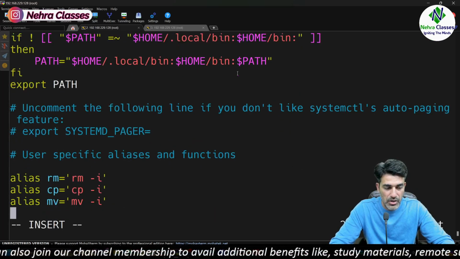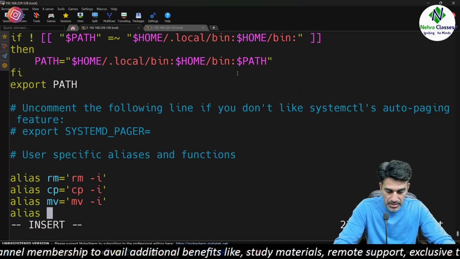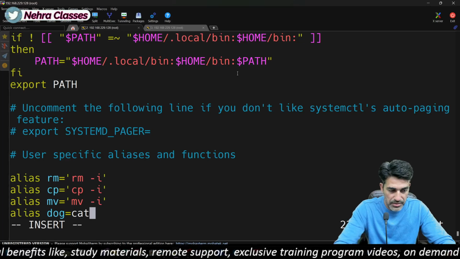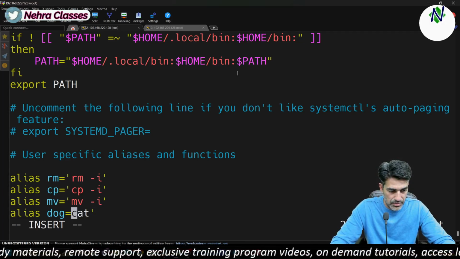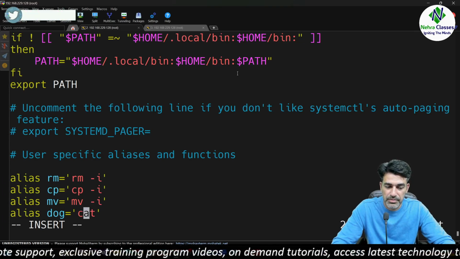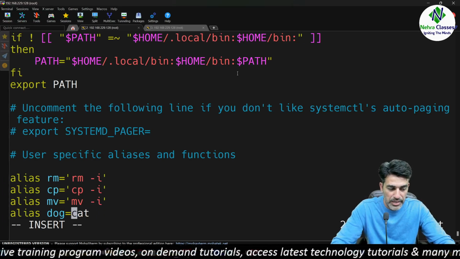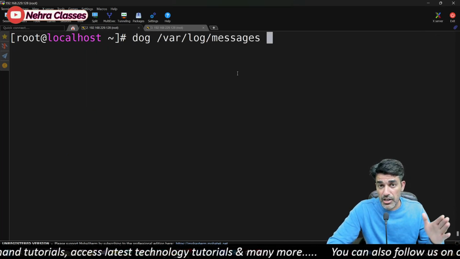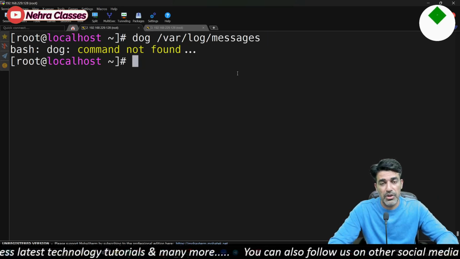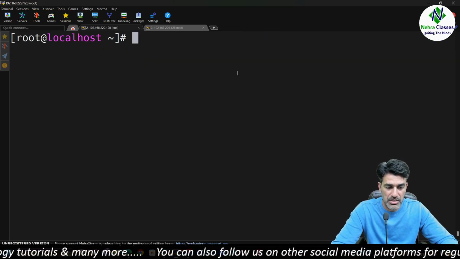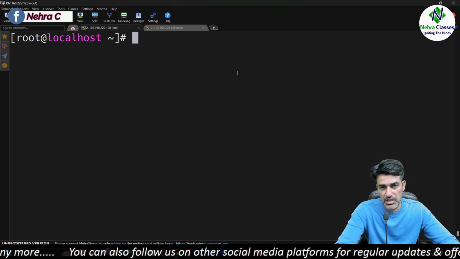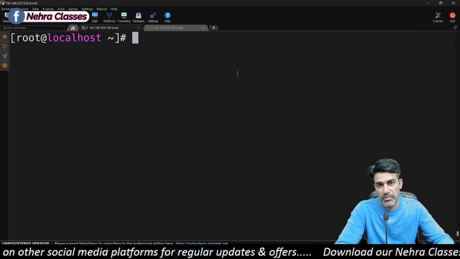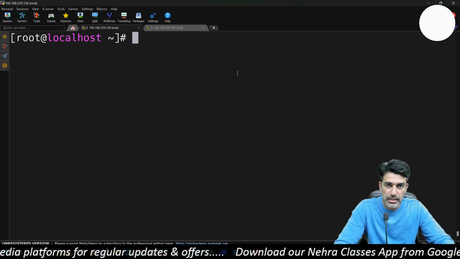Just go to the end of this .bashrc file and you can set the alias there. dog=cat. Like this. So I am going to make an entry for this. I have saved the changes, but these changes are not loaded. If I execute the dog command, it will not work. So what are the options to load the changes that you have made in the .bashrc file? Either you have to log out and log in back, or you can execute the file.